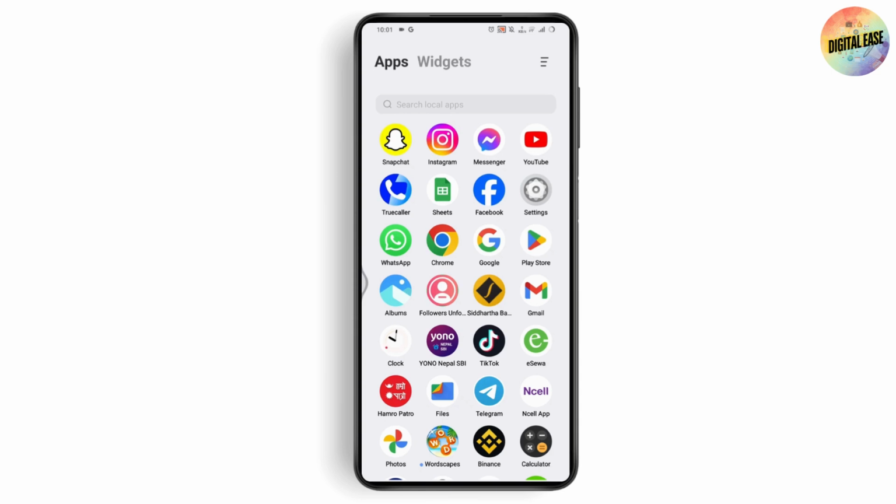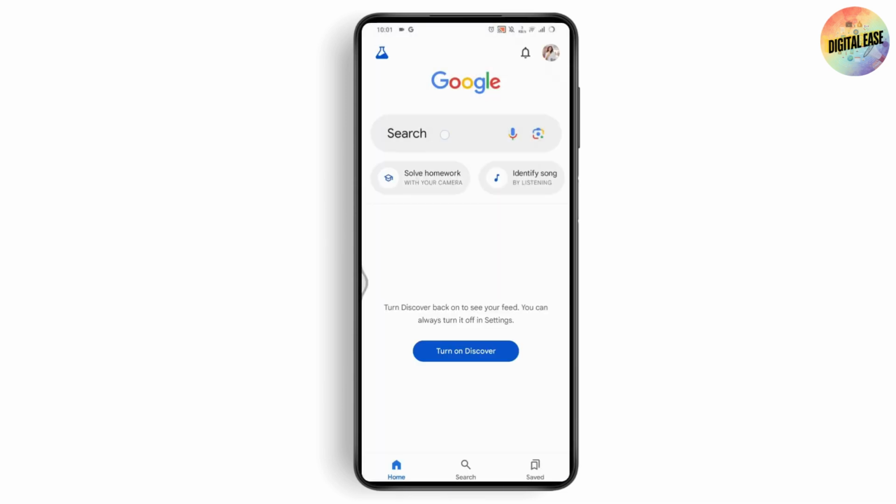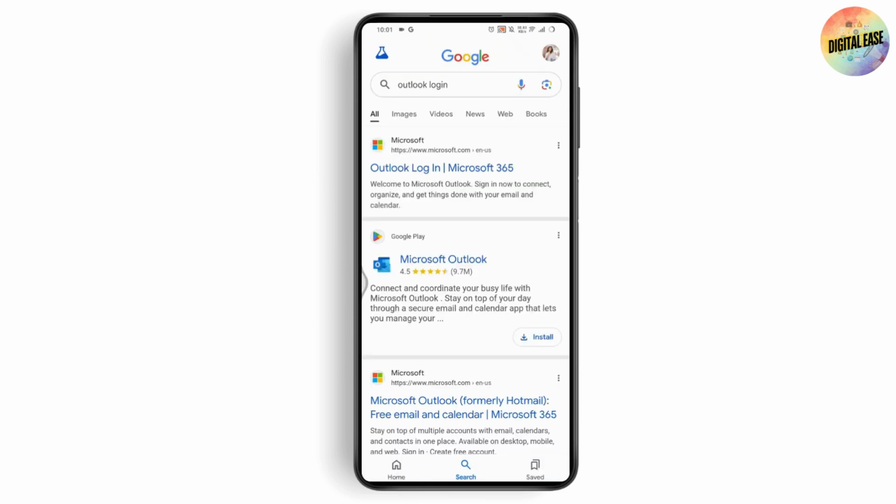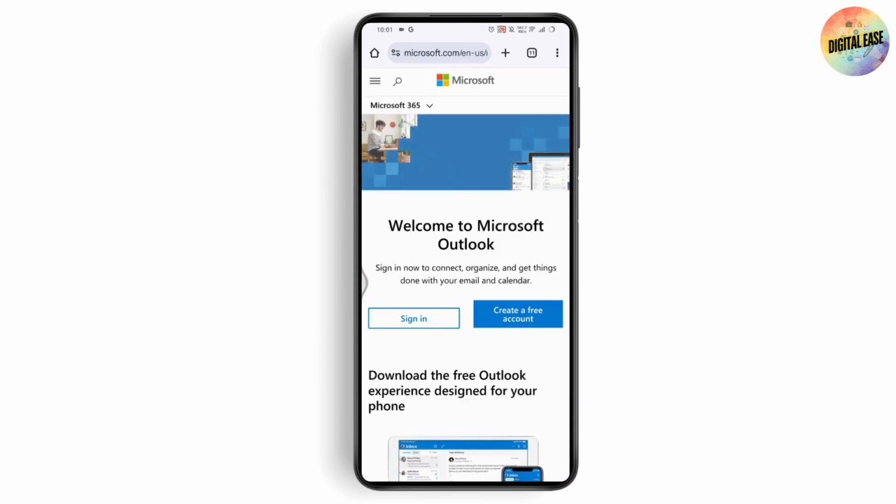So what you need to do is simply go with a browser or Google, any search engine, and then you can simply go with the search bar and search for Outlook. Go with Outlook login, or you can simply go with your Microsoft account because it's the same thing. So just go with the Outlook or Microsoft and sign into your account.